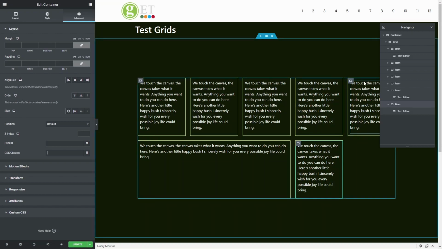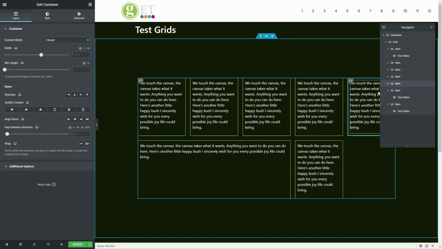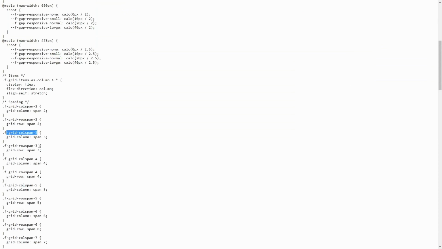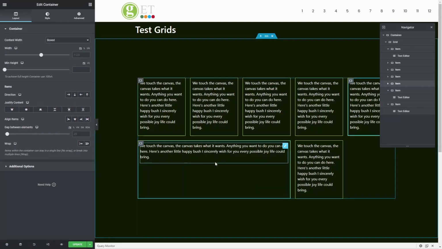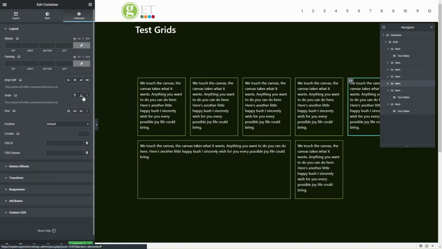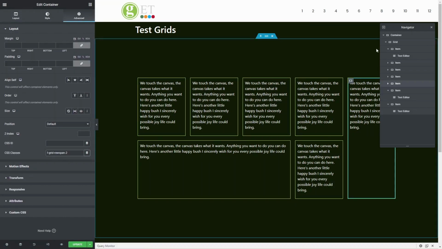I'm going to go to this one up the top right here, and I want that to span across 2 rows. Okay, so I go back to my class system here, and I get a row span of 2. Copy that, go to my advanced CSS classes, row span of 2.